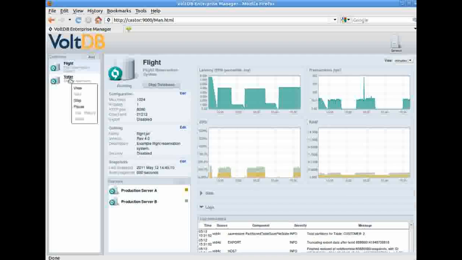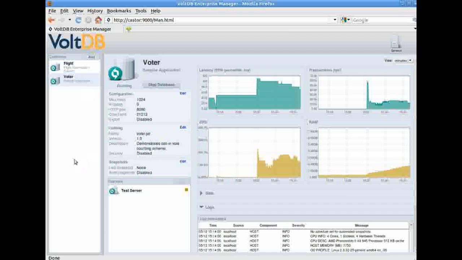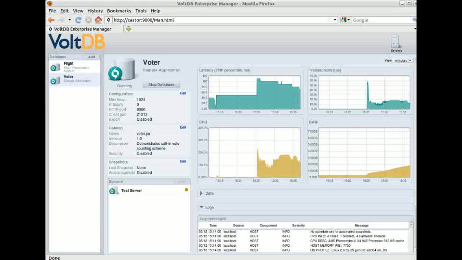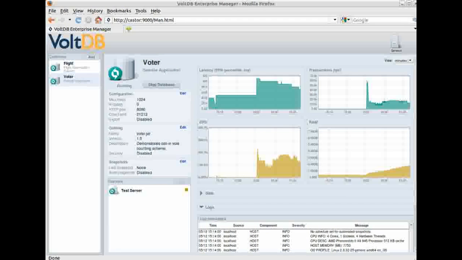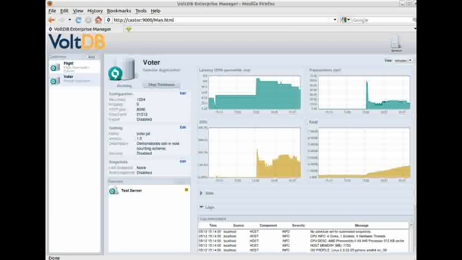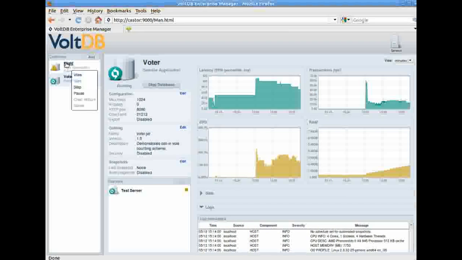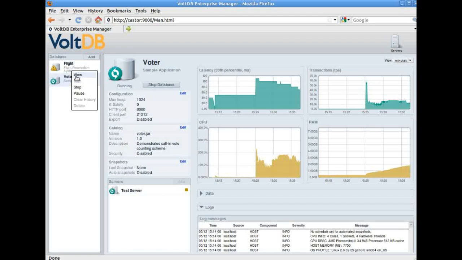For this demonstration, I will switch to looking at the other database, voter. And I'm going to simulate a hardware error on the flight application. I'll kill the application on one server. And if you look at the icon, you'll see that it's turned yellow. It's a yellow triangle with an exclamation mark indicating there's a problem. However, the database is still running.